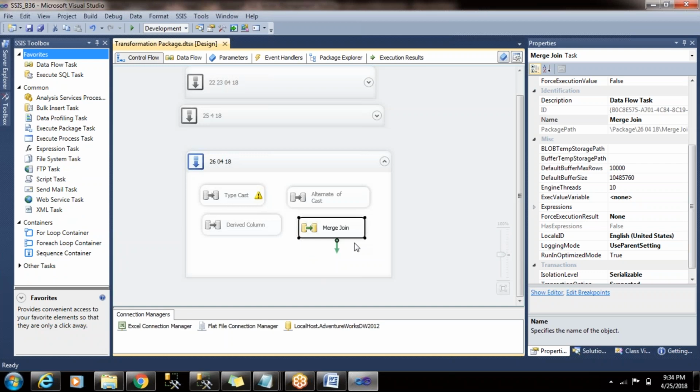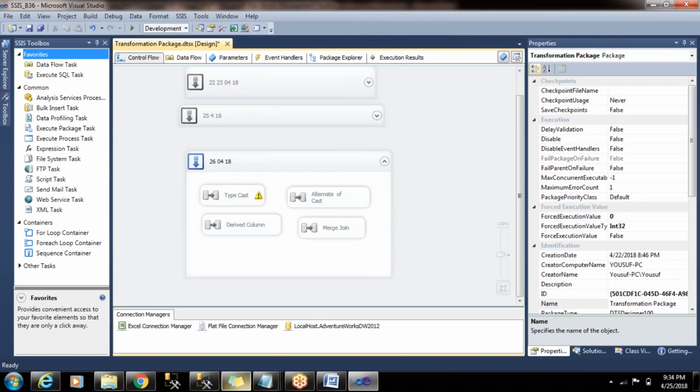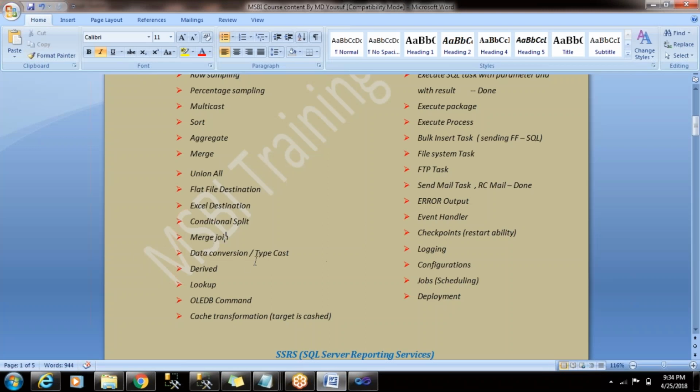Now disable this. So this was about merge join. Now lookup. I want to park it for tomorrow because it's an important topic. I cannot go slow. It will take time. I cannot rush it.